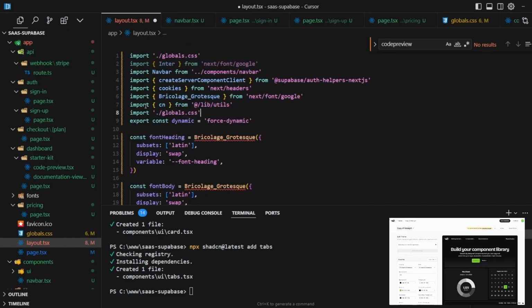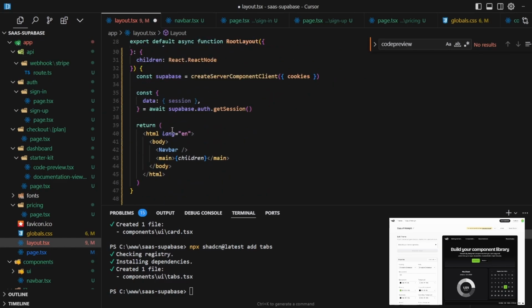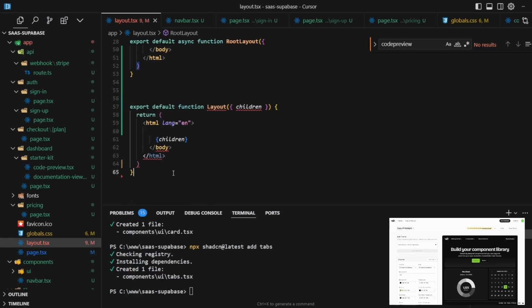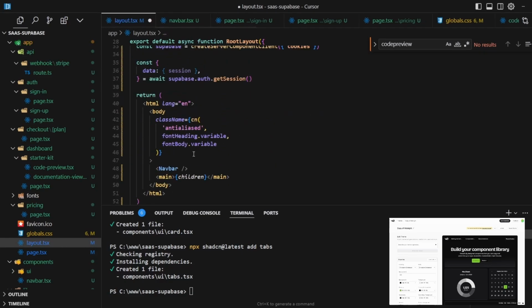This I can delete. I will put there the imports, delete the duplicates. There I will just change the body tag for the one I have there, then I can delete it, and that should be it.